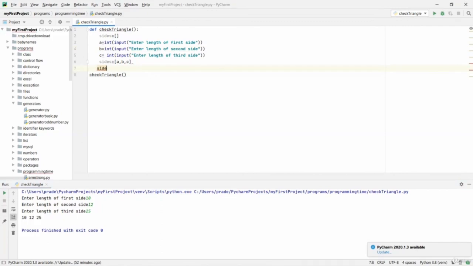So we will simply say sides dot sort. Now once we have sorted the array, we will compare the sum of the first and second element with the third element. In any case, if the sum of the first two elements is less than the third element, then we will say this triangle is not possible.